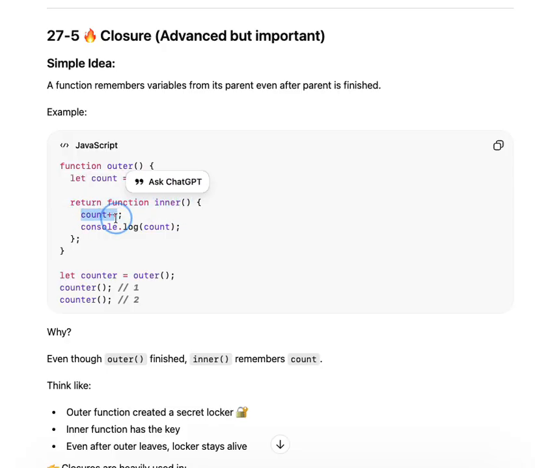What it does is increase this count, which means this 0 is getting increased by 1, which is plus plus here. If we console log this count, and it console logs that count.